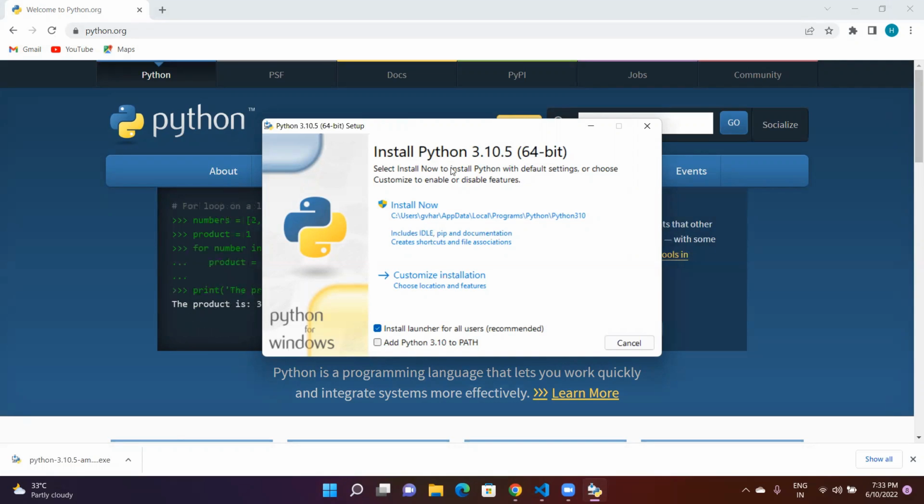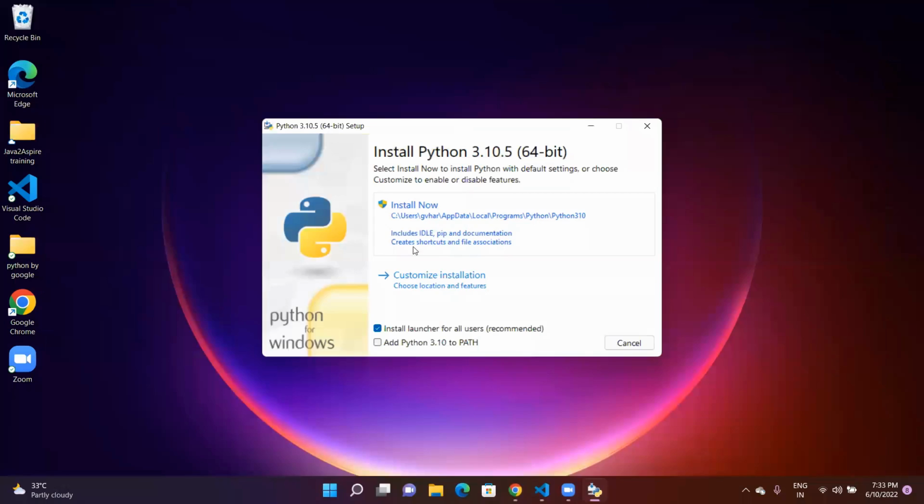And here you can see this is the setup of Python. You can set your installation path as you wish, and make sure you are checking this option to add Python 3.10 to path, because this is very important.